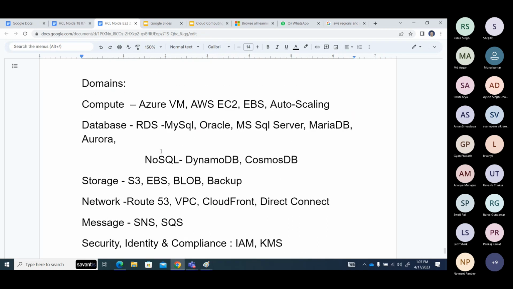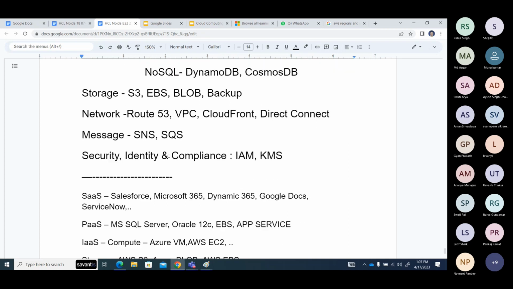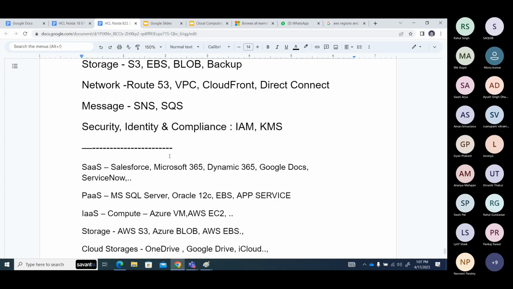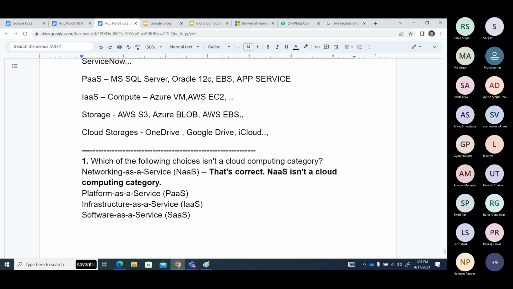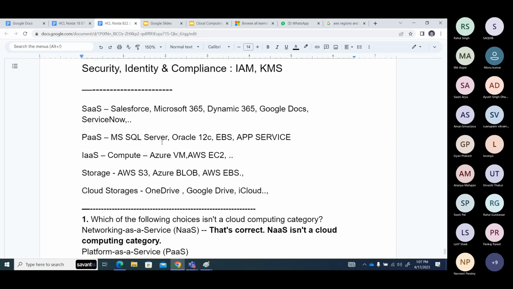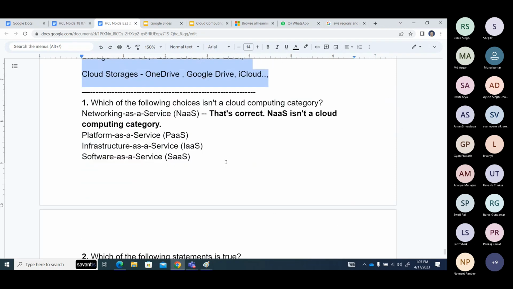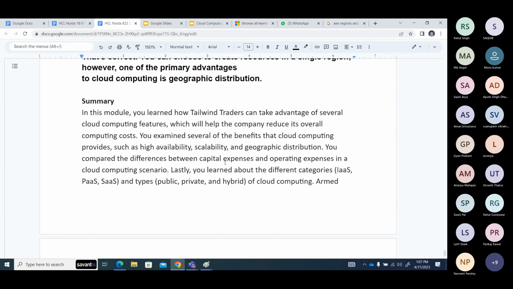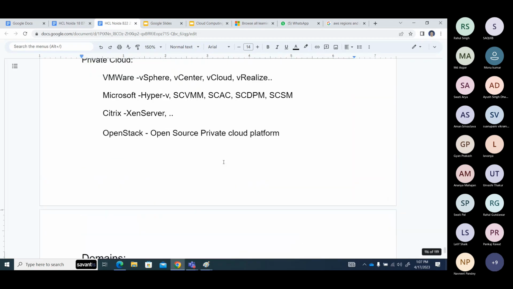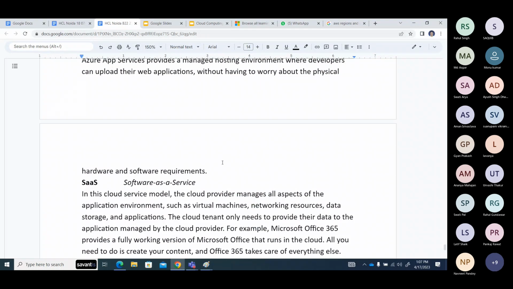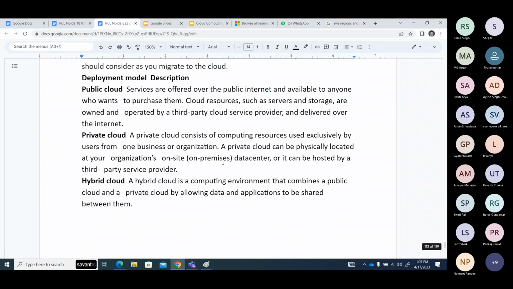Different domains are there, guys. Always go to any cloud service provider and look at their domains like compute, databases, storage, network-related, message-related, security, identity, compliance, and any other resources. Go for it. This is what I'm trying to say. Try to find examples for each service also. So this is the summary of what I've been telling for the last 2 hours. I've taken 7 minutes.